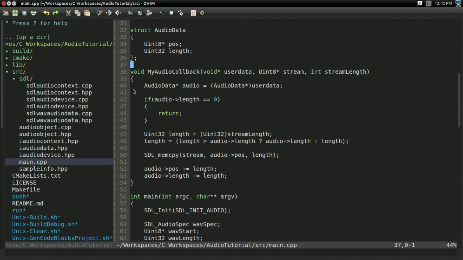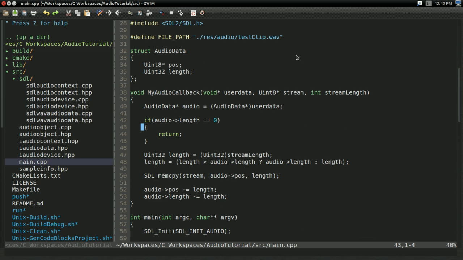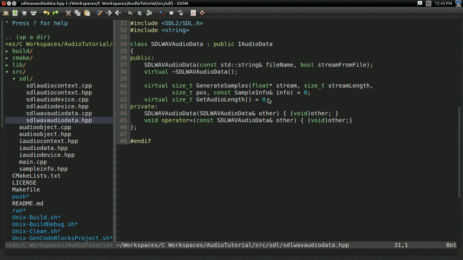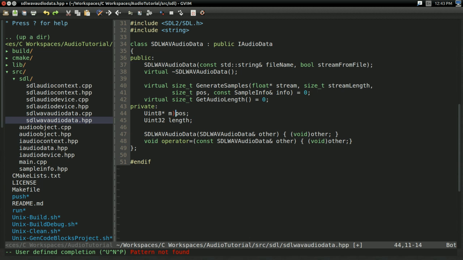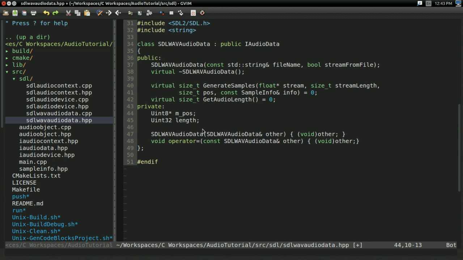Because we've actually written about 90% of this code already. It's the stuff we have in main. So our members are going to be the same thing we used to have in our audio data struct. So I'm going to go to the header file and add those in, and I'm going to rename them with our M underscore naming convention. And there we go. We have all the member variables coded in.